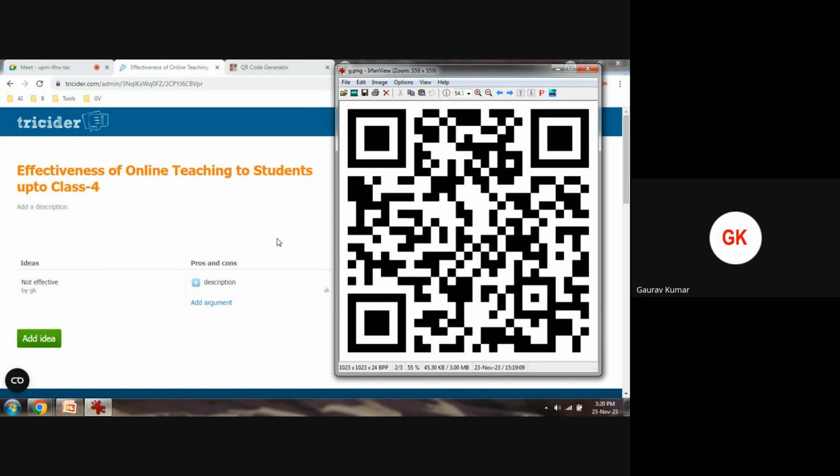Is it working or not? Kindly confirm whether this QR code is opening or not.